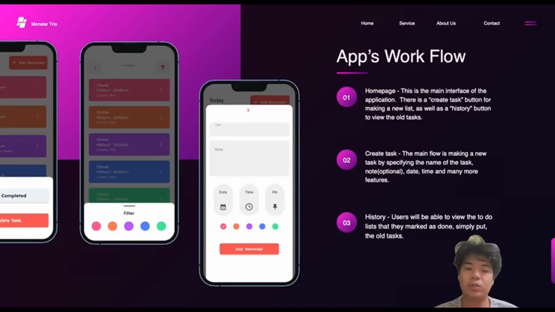As you create text, you can describe the name of the text, add a description or note, and you can set date and time. Also, you can prioritize text with different colors. On the history page, users will be able to view and check the old to-do lists that you have already finished. And the next part will be presented by Khin.